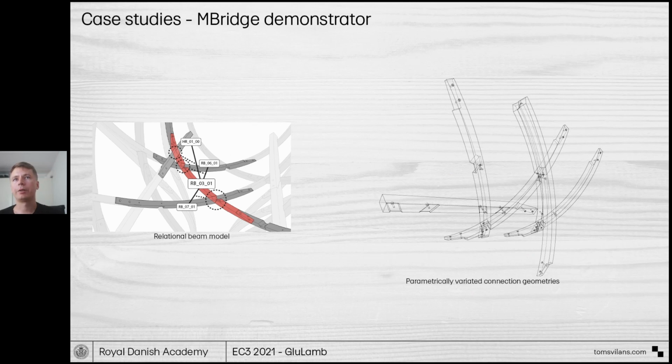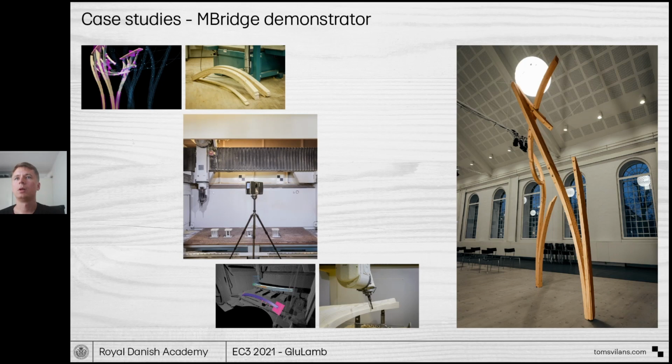The relational model therefore allows tracking connections between elements. This also permits a small number of connection details to be programmed, which are then parametrically variated according to the specific geometries of each unique pair of elements, as on the right. GluLam is therefore used to create material specifications that inform the material sourcing and laminating of the blanks, to limit the beam segments to the specific machining limits, and to generate machining geometry for each individual piece.